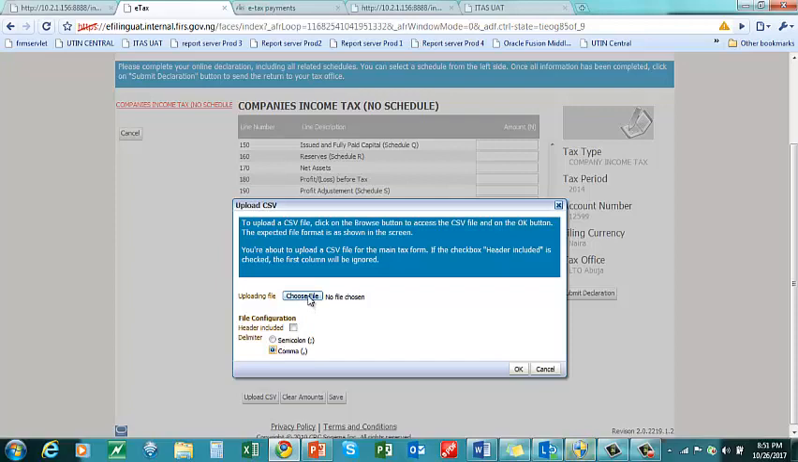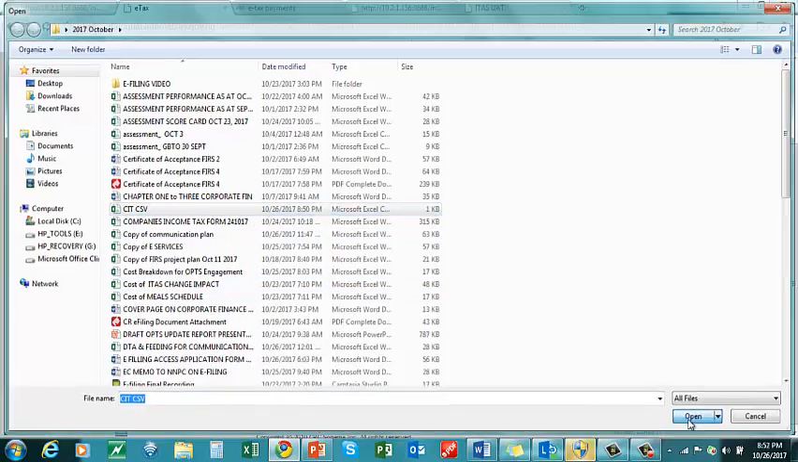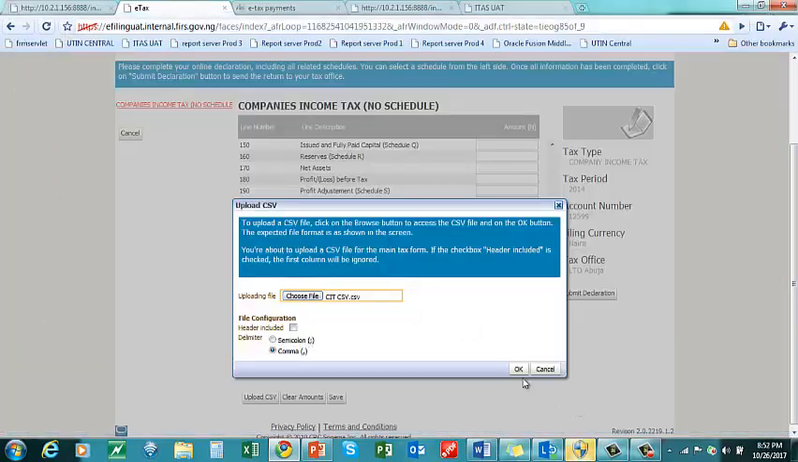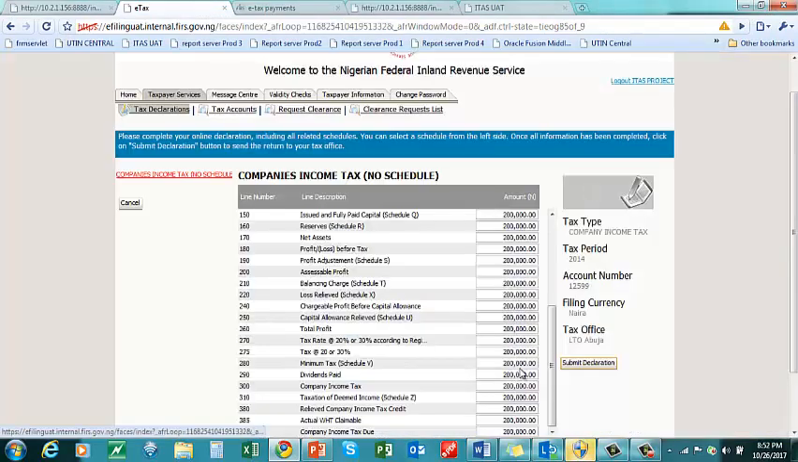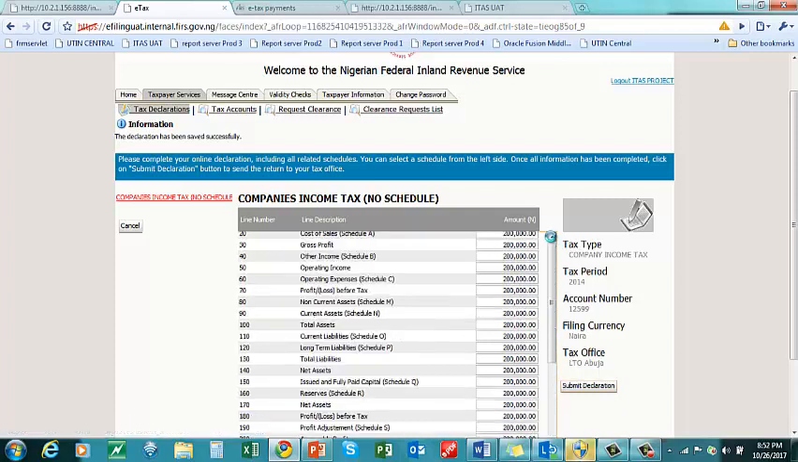I will now choose the file to upload. It has taken me to October, and I saved it as CSV CIT, which is this, and I'll say OK. Now it is there. I will now say OK to see within a second, all the entries are done. The entire rows are already populated there automatically. So since I'm comfortable with this, I will now exit. I will now save and proceed.